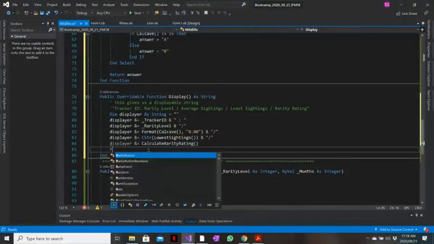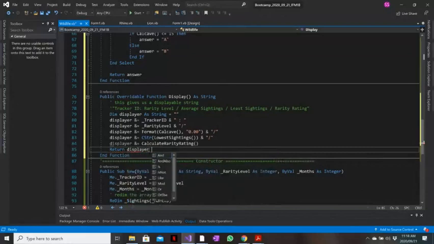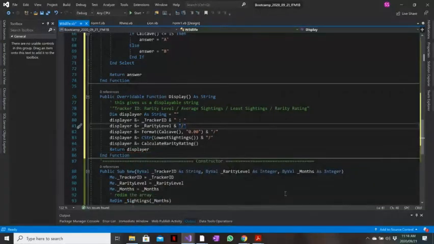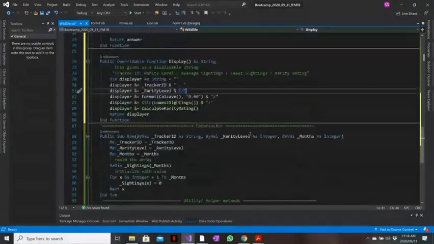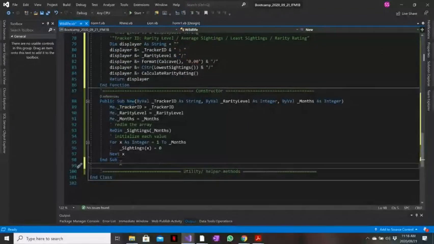Now we gotta display a string. Right, that's the display string. Now, obviously the property method, I forgot to add a little green line for property methods. I'm just gonna hijack utility methods.